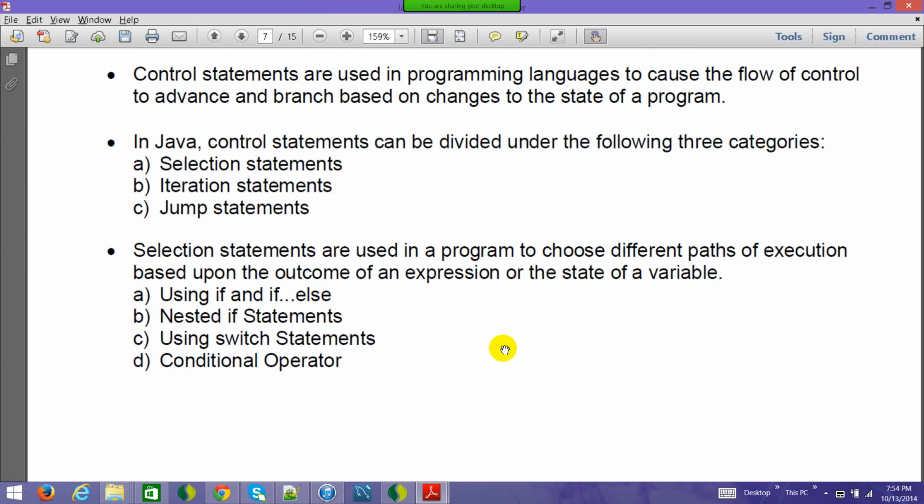So basically the decisioning logic, or the number of times you have to iterate, that iteration logic, or if you are executing some piece of program and that is no longer required, then you have to break out of it. So they are basically called jump statements. These three types are part of control statements.